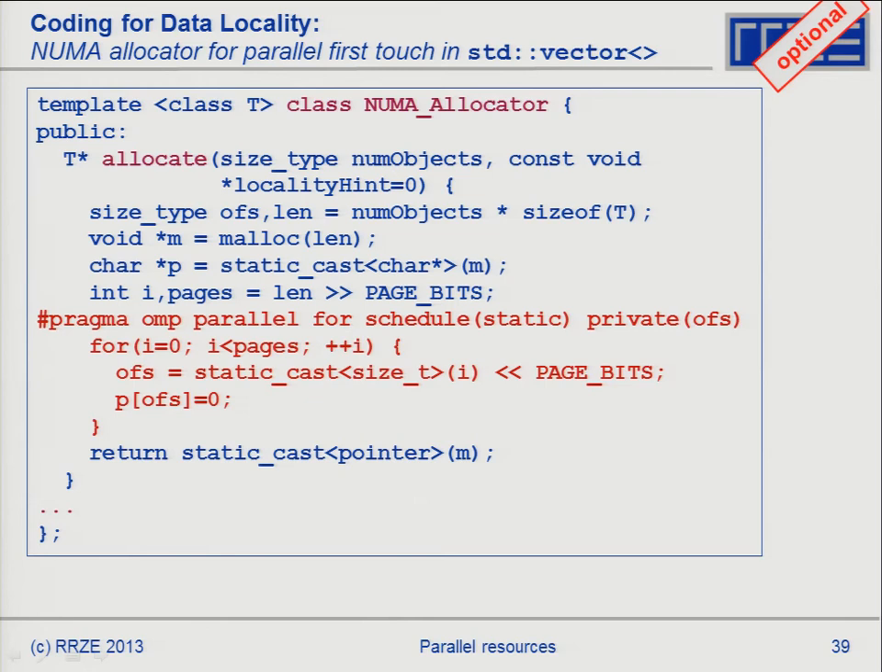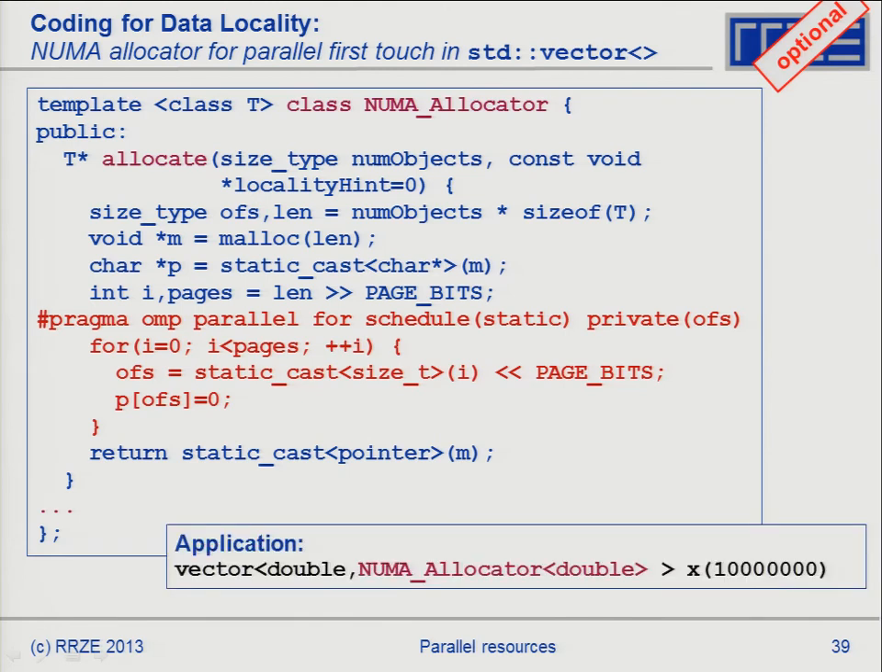So this can be fixed, at least for the vector container, because that's the only container that guarantees that the data is consecutive in memory. Of course, if you do things like lists or deques or more complex stuff, maps, you're lost. This is not really possible to make NUMA friendly. Vector is fine. And then you just write vector, and not just double, but double and then NUMA allocator of double. And that does the trick. Again, if you want to use different vectors with different schedules, you have to find a way to communicate the schedule into this loop. Not so nice, but possible.